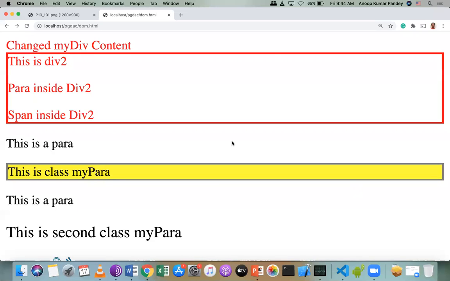One question is there, what is the difference between querySelector ID and getElementById? Both are same, both are good. Whatever you want to use, it's your wish. So there are multiple options. It's up to the developer what he uses.